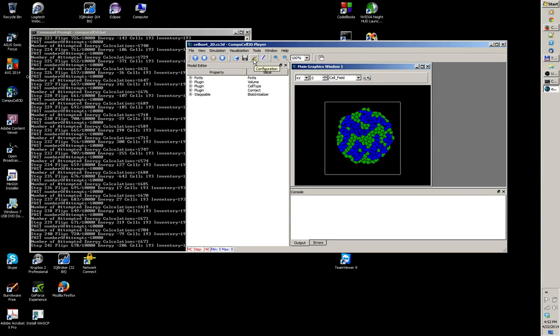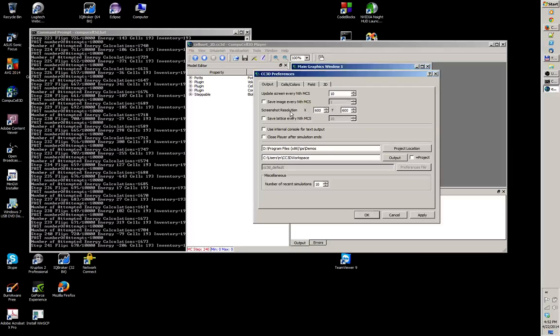It was pretty easy, as you see. And one thing I want to show you while we're on it is I'm going to open configuration options for the player. So there are a few things that are worth setting up here. First of all, make sure that the update screen value is set to at least 10 or 100. If you set it to 1, then every single Monte Carlo step the player will display image of the simulation, and this will slow down your simulations.